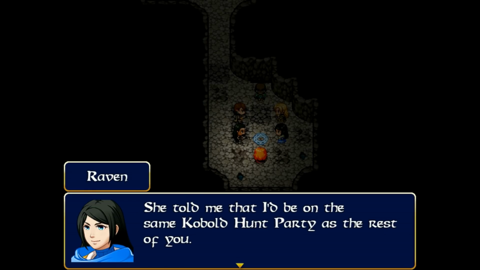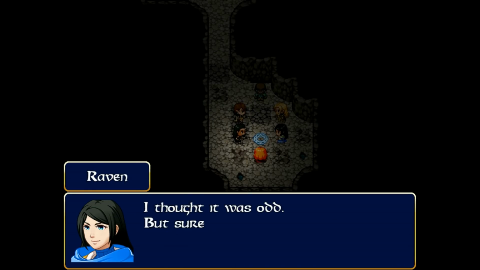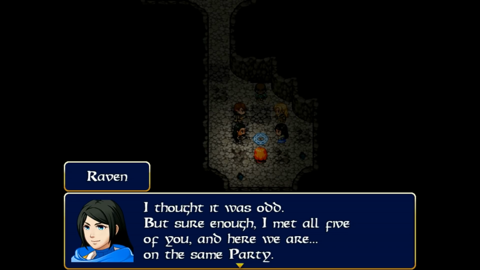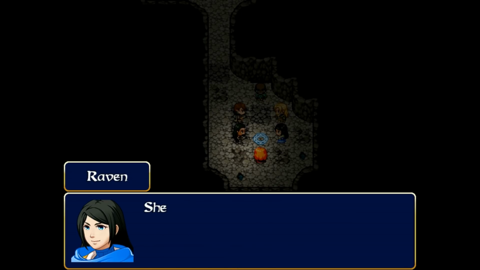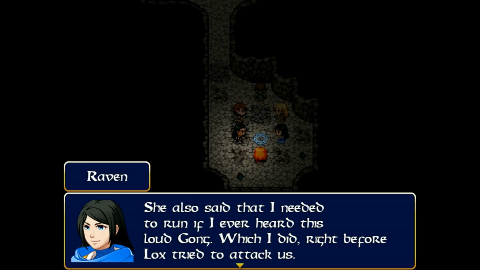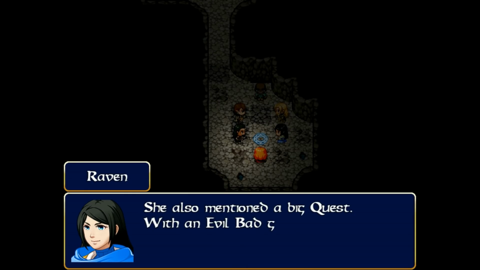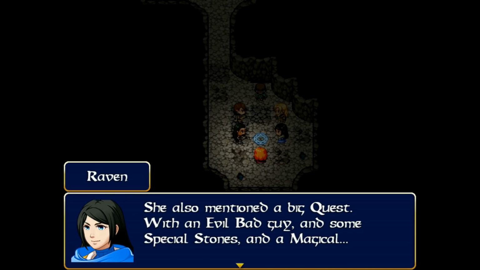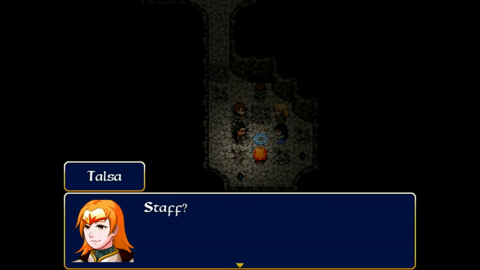She told me that I'd be on the same kobold hunt party as the rest of you. I thought it was odd, but sure enough, I met all 5 of you, and here we are, on the same party. She also said that I needed to run if I ever heard this loud gong, which I did, right before Locke tried to attack us. She also mentioned a big quest with an evil bad guy, and some special stones and a magical staff.